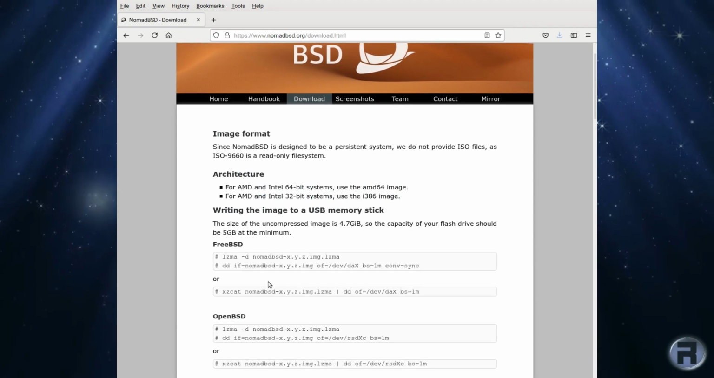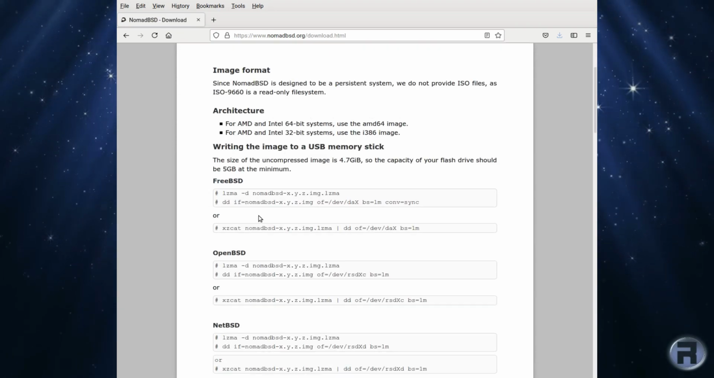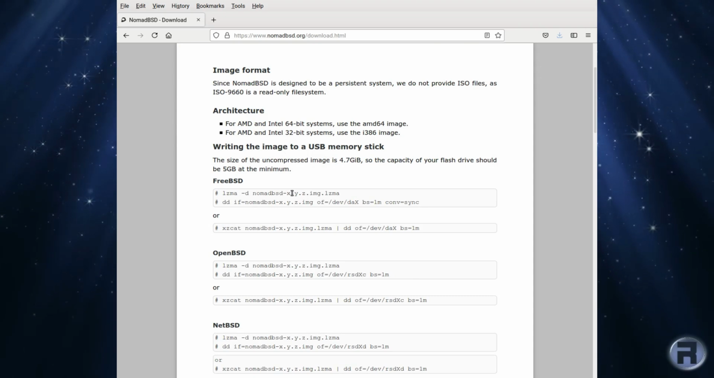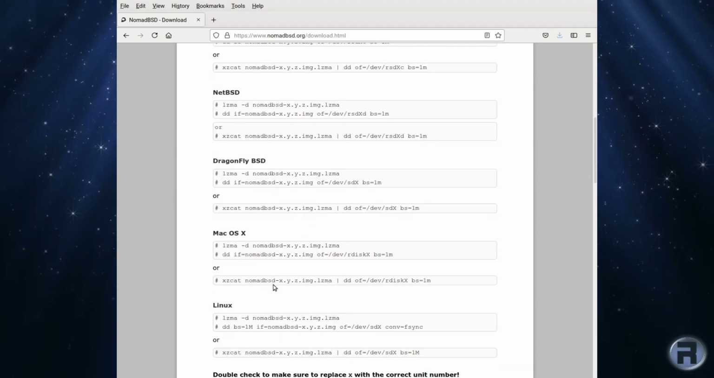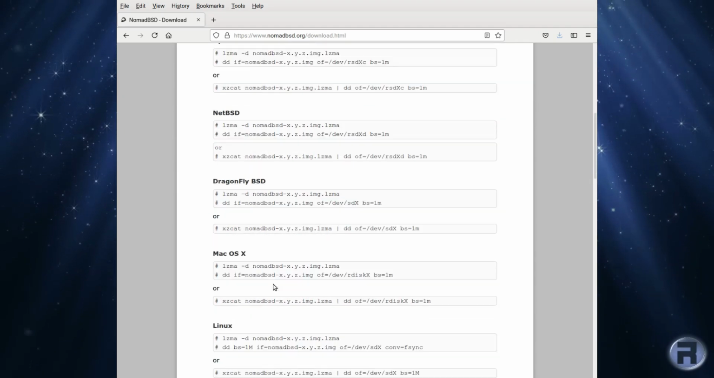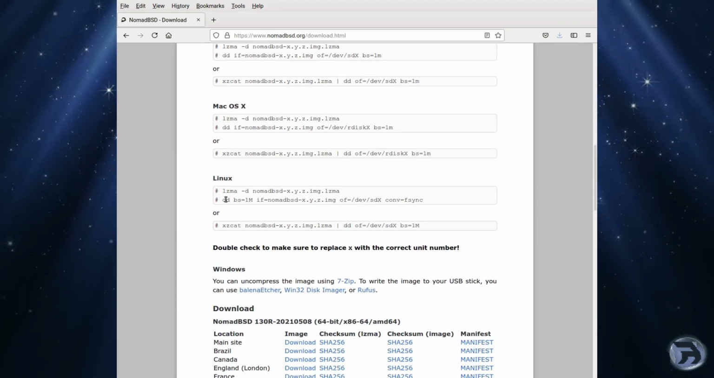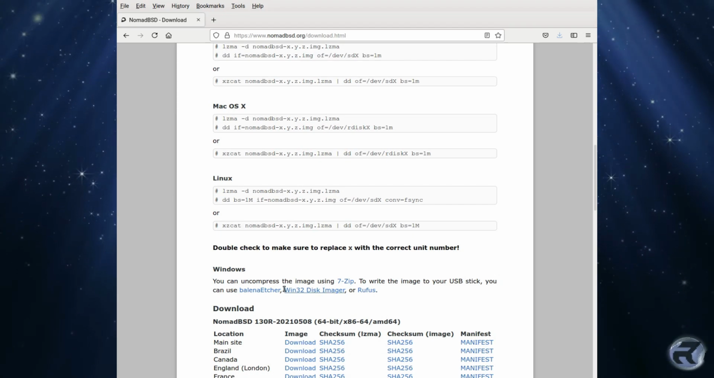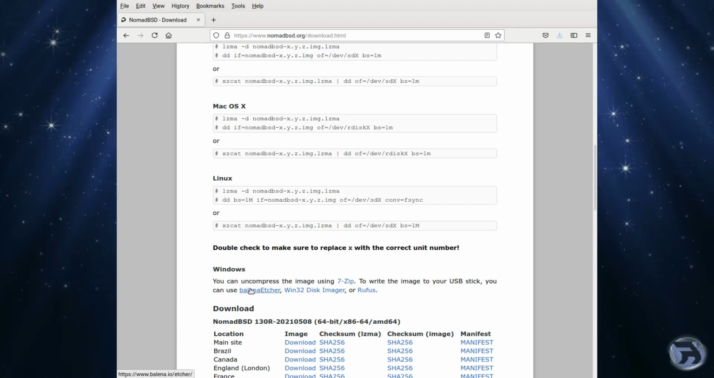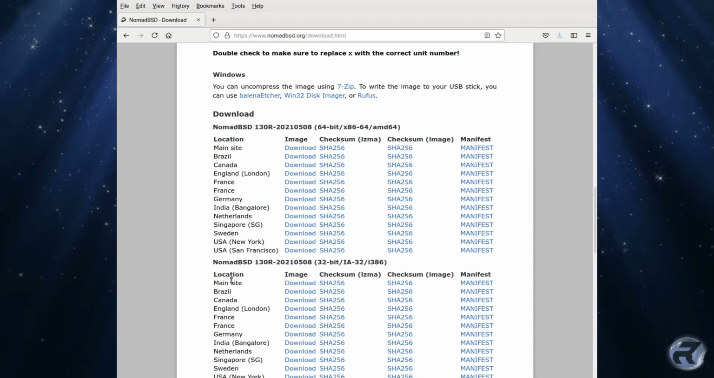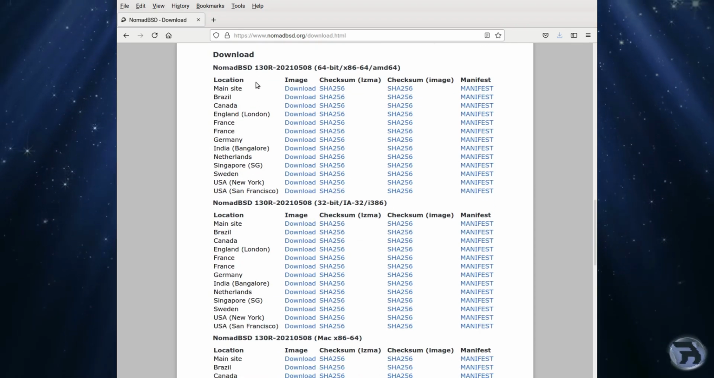And it gives you instructions on how to download and then extract the image file, which is very handy for all the major systems. You've got OpenBSD, NetBSD, macOS, etc. So if you're using any of those systems, it shows you how you can do it. And of course, Windows, you can use Etcher, etc. Plenty of mirrors to download from.